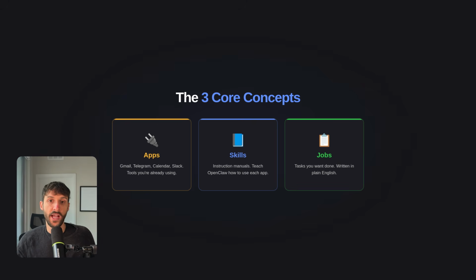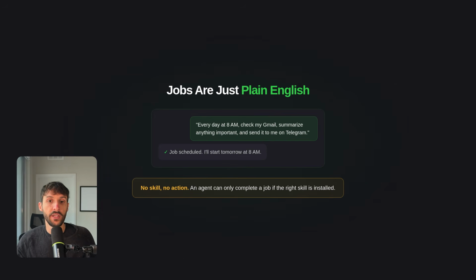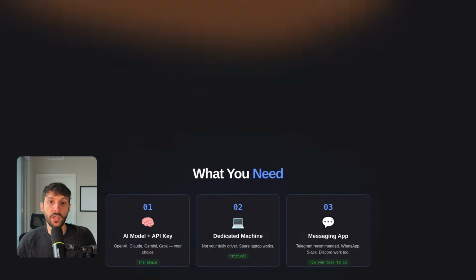Jobs are the tasks that you actually want done. And here's the really cool thing: you write jobs in plain English. You literally just type, every day at 8 a.m., check my Gmail, summarize anything important, and send it to me on Telegram. And that's it. The main thing to remember is skills make executing jobs much easier. So if you find the right skill for the right job, it'll make your life a ton easier. You can also do this through multi-agent workflows, which we'll talk about in a little bit. Okay, so now we're going to get into setup, but before, let's talk about what you actually need.